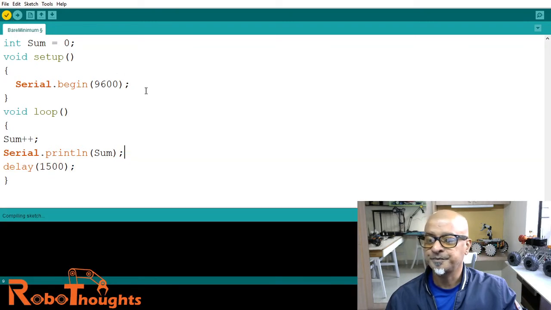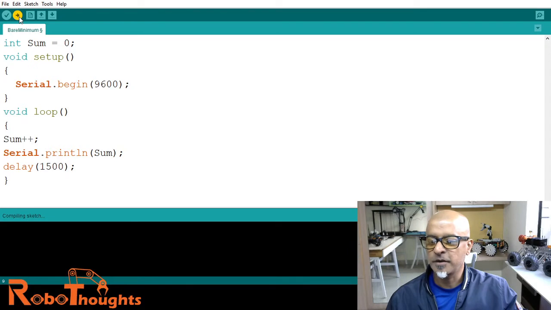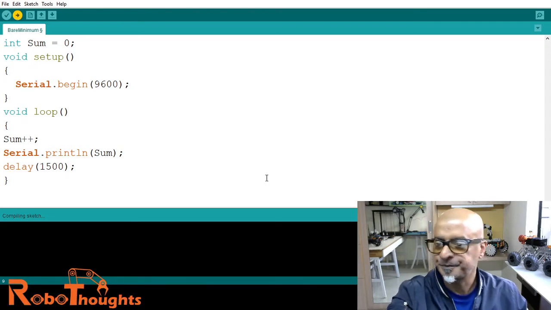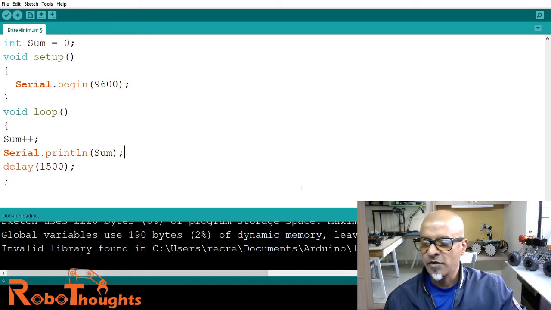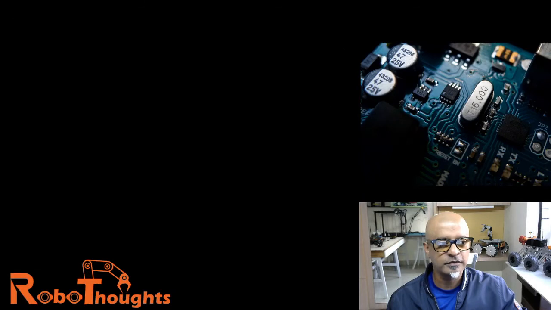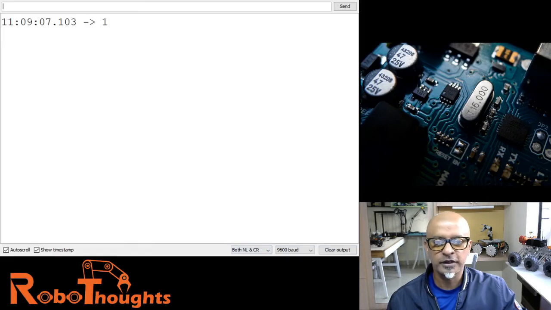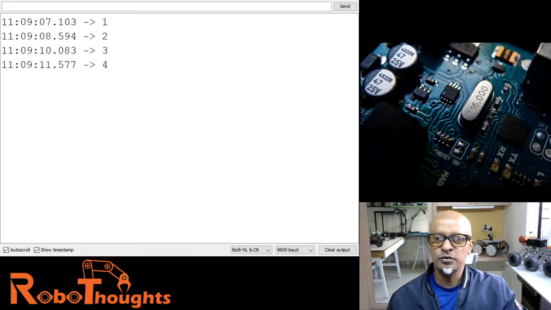Compile. Done compiling without any error, which is good. Let me upload it. Uploading successful. Now let me share the serial monitor with you guys. Alright, there you go. So you can see there's an increment of 1, 2, 3, 4.